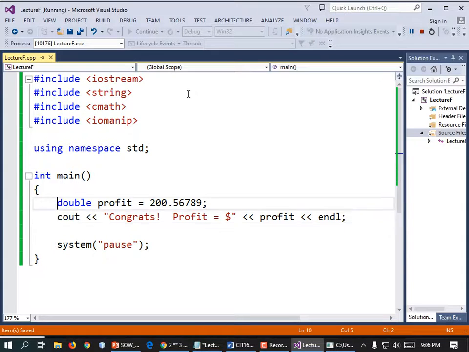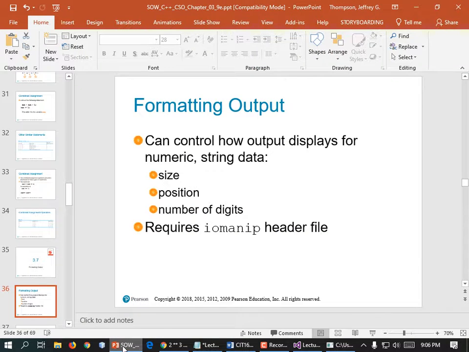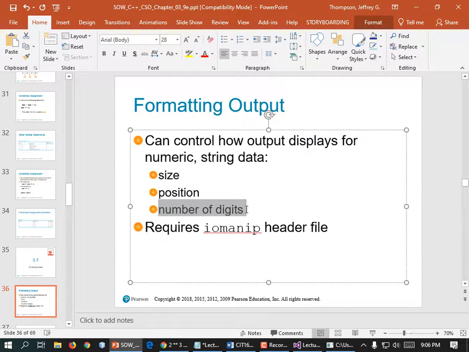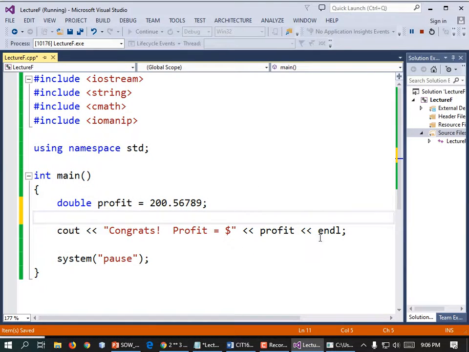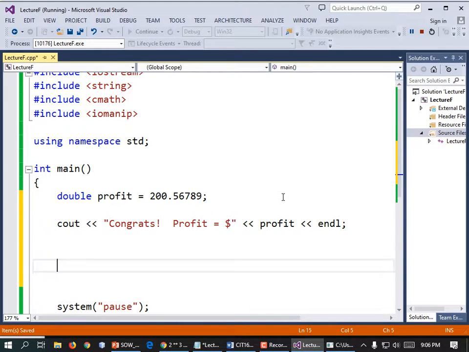And what I'm going to do is specify how many decimal places I want to be able to show. With the iomanip, we can specify the number of digits. We can dictate how many spaces to fill on the screen if we want everything to line up in columns. Let's write a little for loop that does not line up in columns, and then a while loop that does not line up in columns, and then we'll work on trying to make it line up.